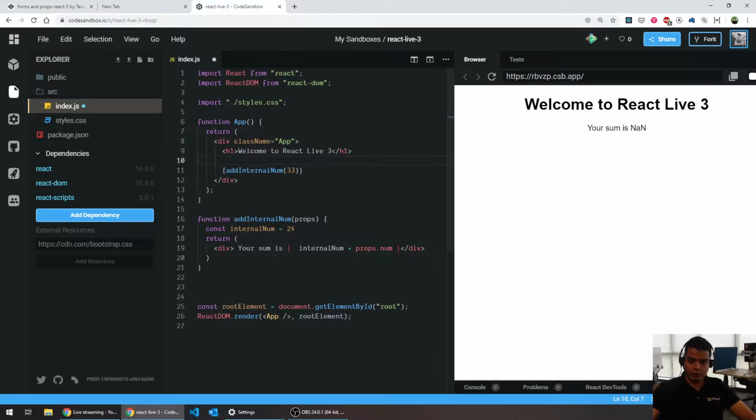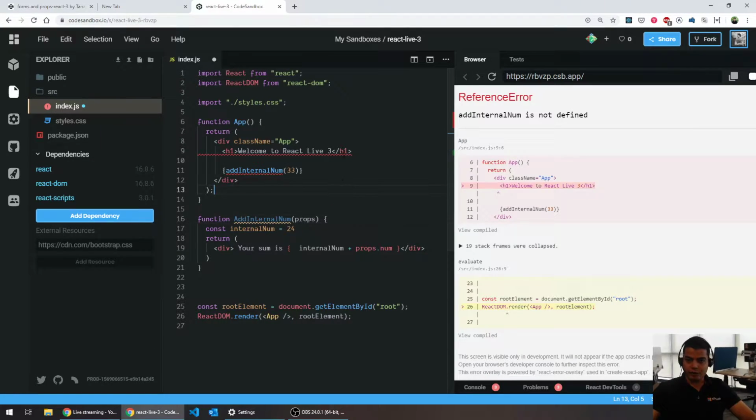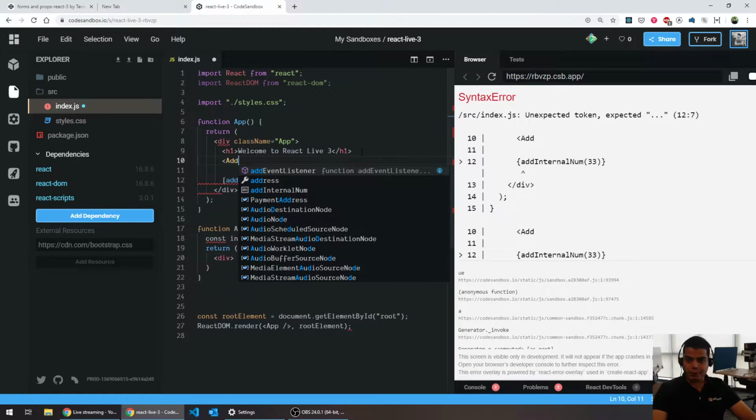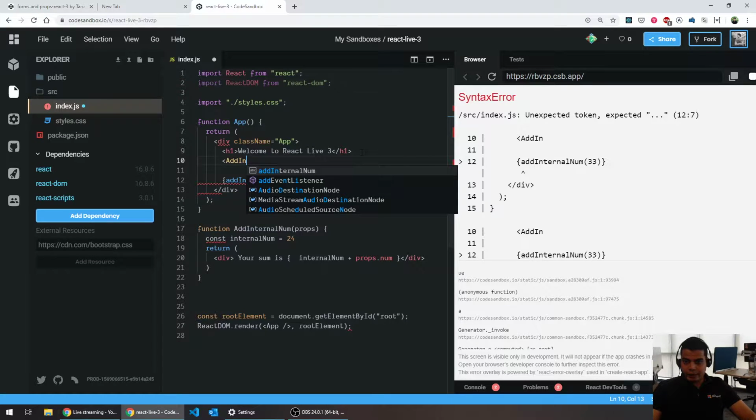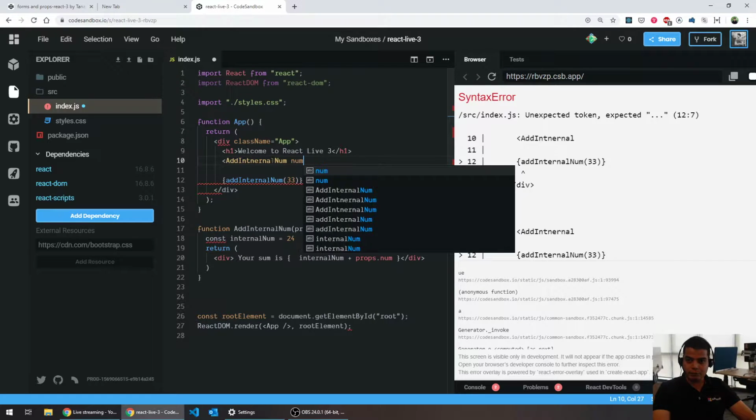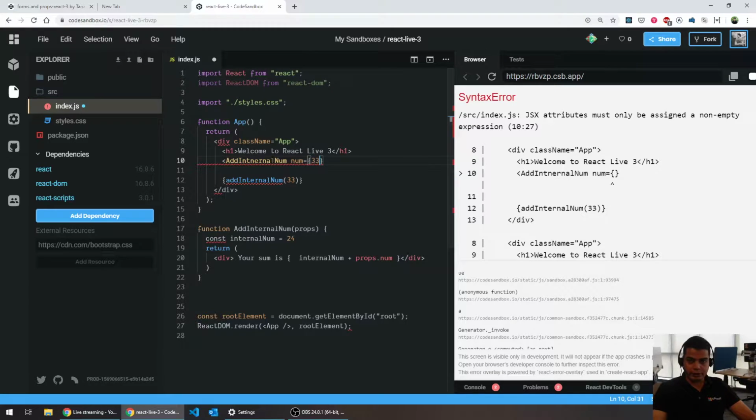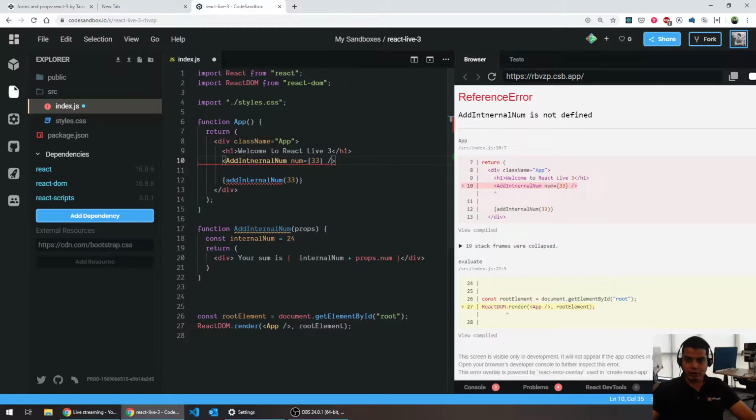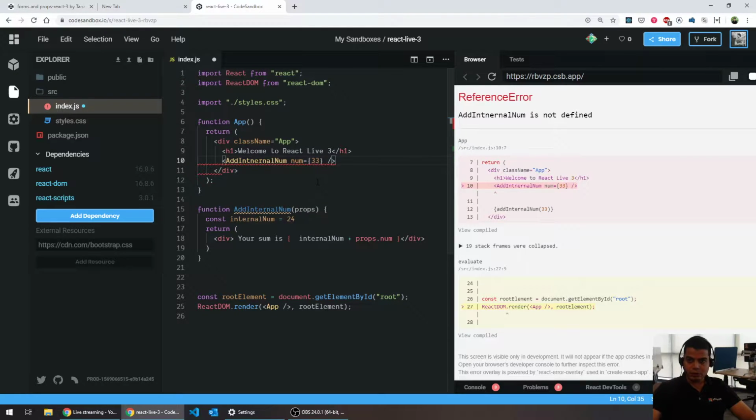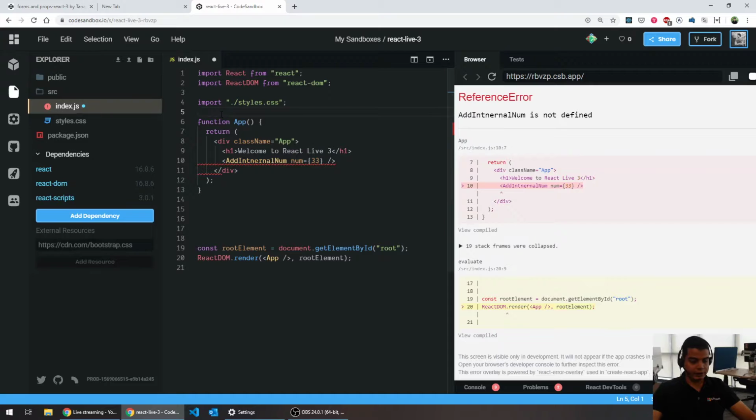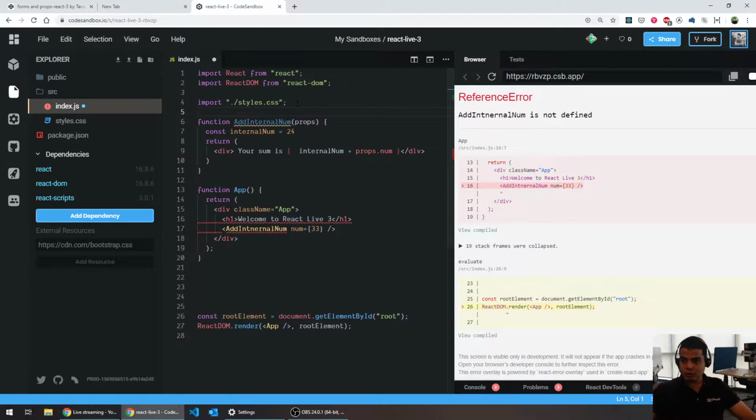So if we now do, just one second, sorry, this JavaScript component should always start from, sorry, React add internal num, add internal num, and we say num equals 33, and if we remove this, now what's there, it is giving add internal num is not defined because this function is below. So we take this and do it here, function add internal num equals to 33.